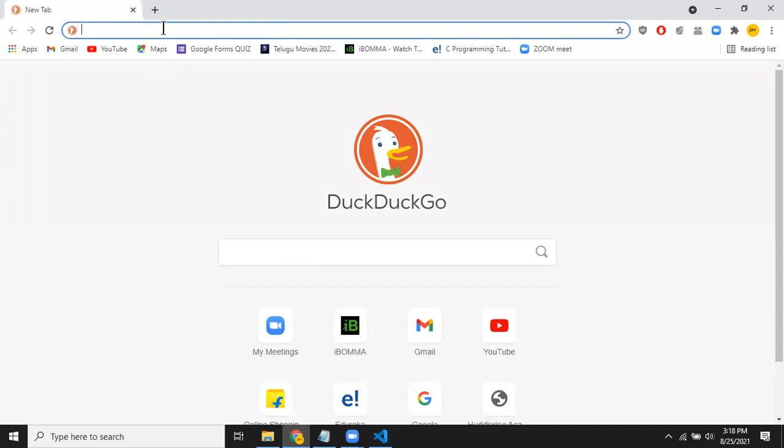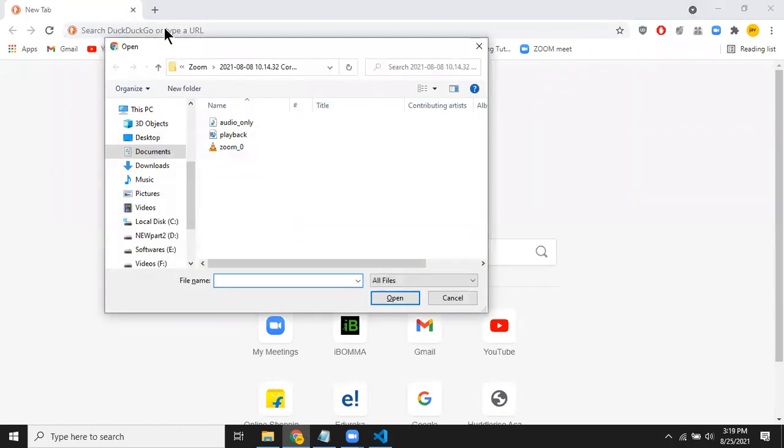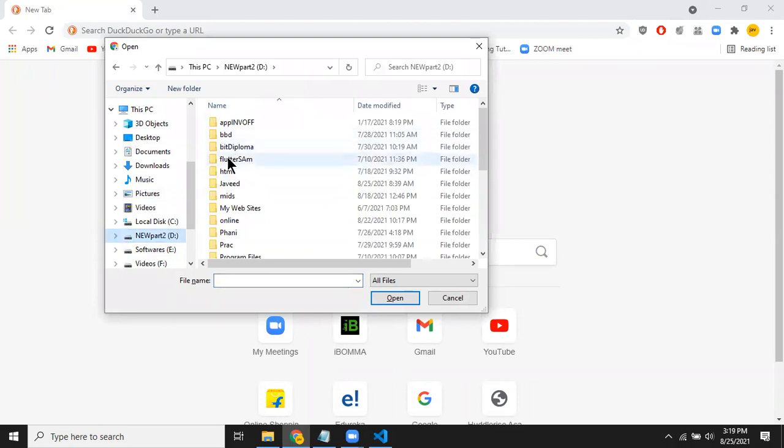Inside this, I want to open that file and see the result. There are multiple ways of seeing the result. One method is that in the browser, you press Ctrl plus O. Then it will show you a dialog box where it will ask you to select the file name that you want to display. I created my file in the D drive. In that I have a folder.